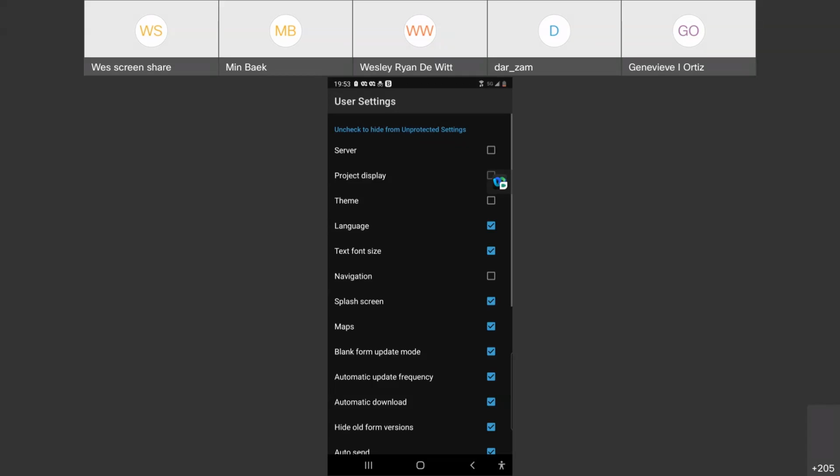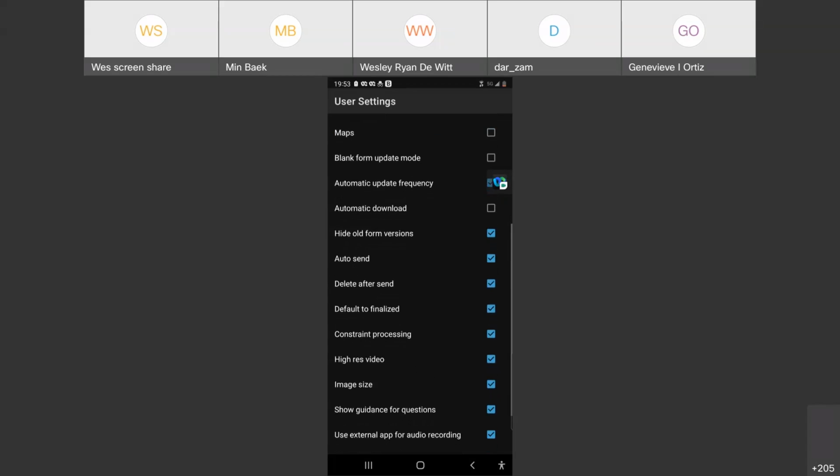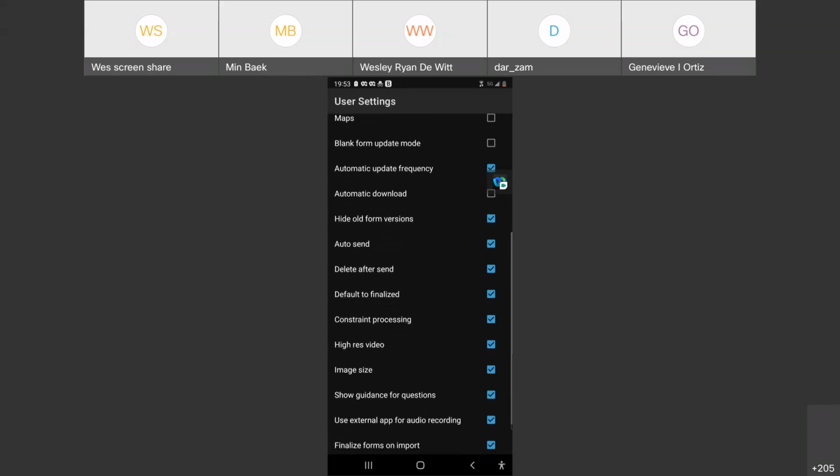Text font size, there's so many of these that are there but not particularly necessary. So I'm going to start unselecting many of these. Splash screen, yes, none of this is necessary. Blank form update mode. Okay, once you see blank form update mode, I'll bring that to the top actually. Think about blank form update mode, because this is where we started going into the form management settings. So a lot of these will now look familiar to you.